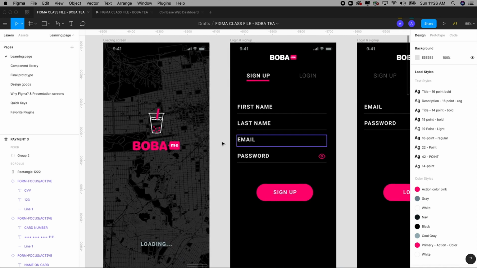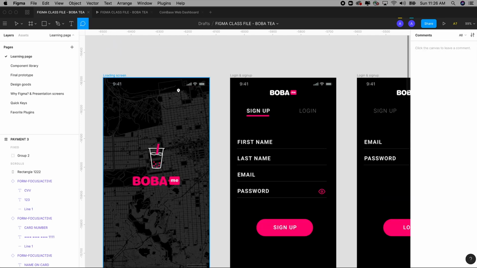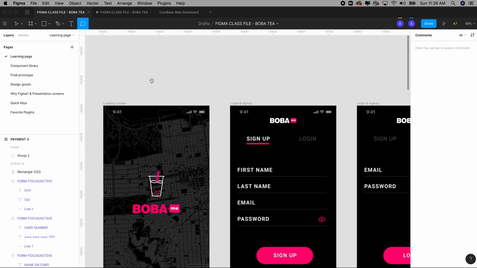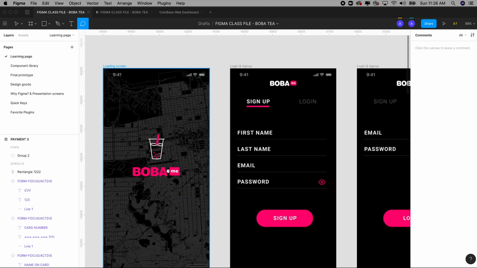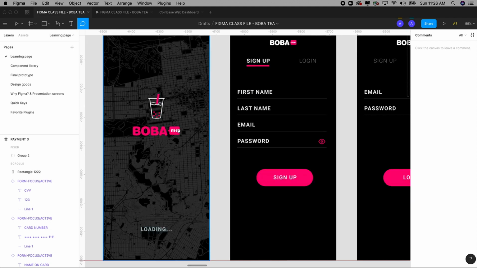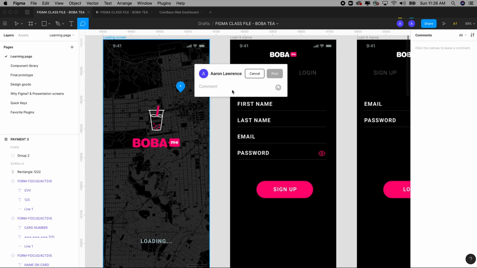So let's go over here and let's create a couple comments. If you see at the top left, the toolbar, there's a little speaker bubble icon. Go ahead and click on that, and that will show comments, but also give you the ability to drop a comment. So let's drop a comment on the map here. And I'm going to write, let's zoom out the map a little bit. And I placed a comment there.